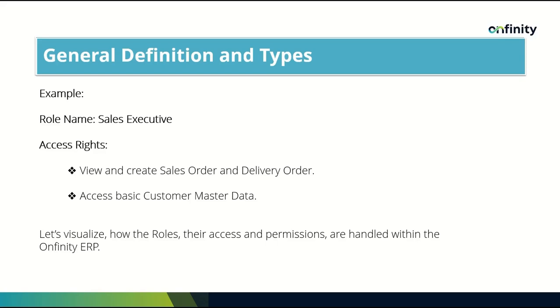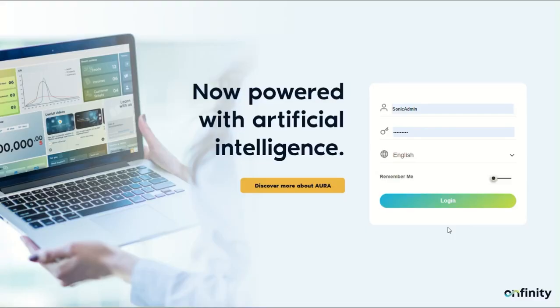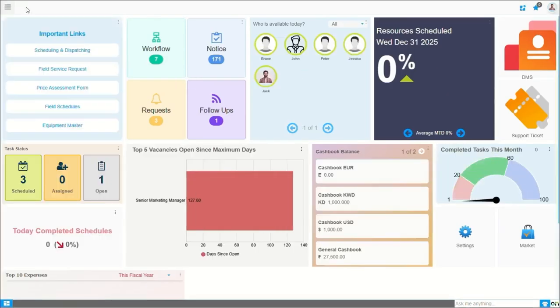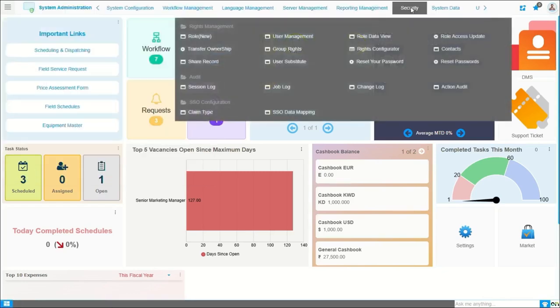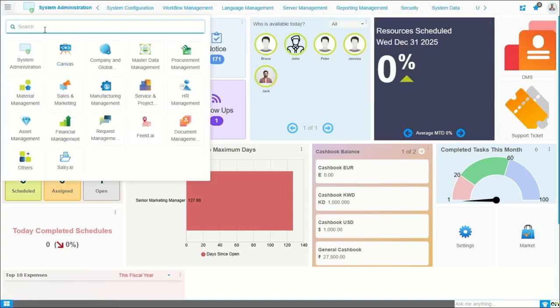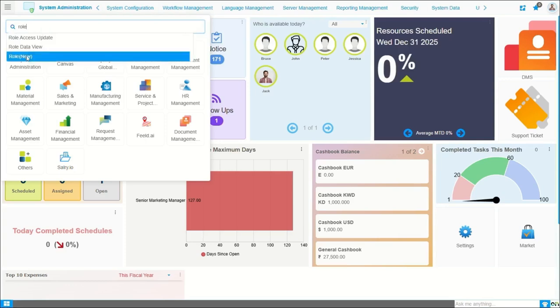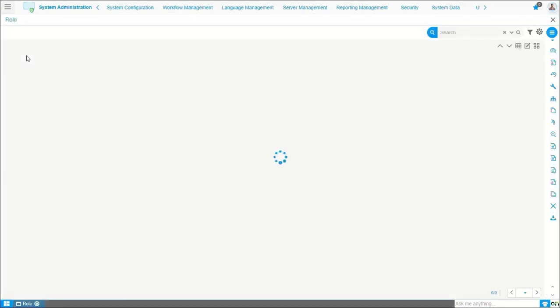Let's visualize how the roles, their access, and permissions are handled within the Onfinity ERP. Let's log in with admin role on the Onfinity ERP. There are multiple ways to open the screen. You can either follow the menu path by clicking System Administration, and then under Security, you will find a role screen, or you can type directly Role into the search utility, which is available in the menu, and the system will bring out the exact screen for your selection.